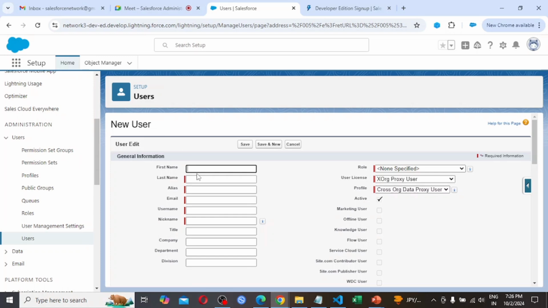So here we have to provide all the mandatory details. The red marked fields are mandatory, we have to provide them. So here I am going to provide user A. In the last name I am providing A. Alias is UA, user A.